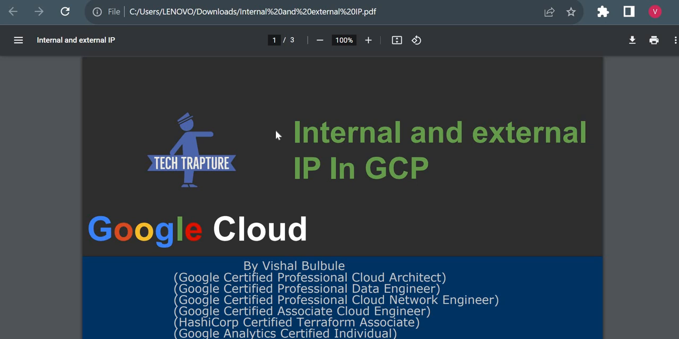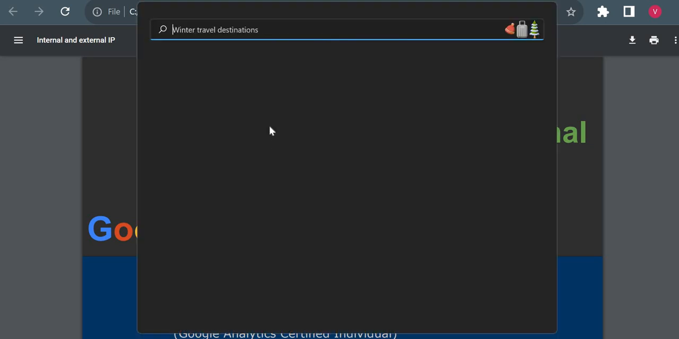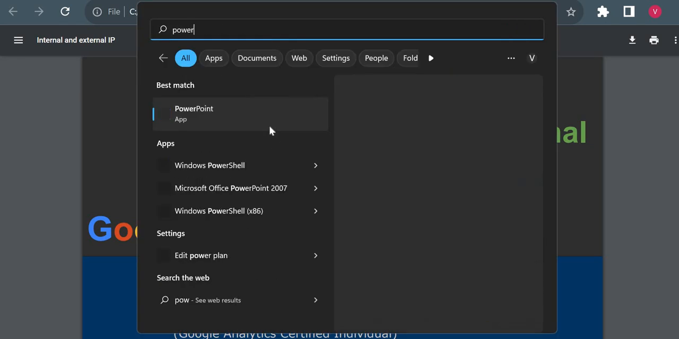Even if you are using your laptop, it will have two different IP addresses: one is an internal IP address and the second is an external IP address. Your internal IP address will get assigned to your laptop whenever you connect it to your Wi-Fi, and the external IP address will always be useful when you are accessing the internet. Let me show you one simple example on our laptop.